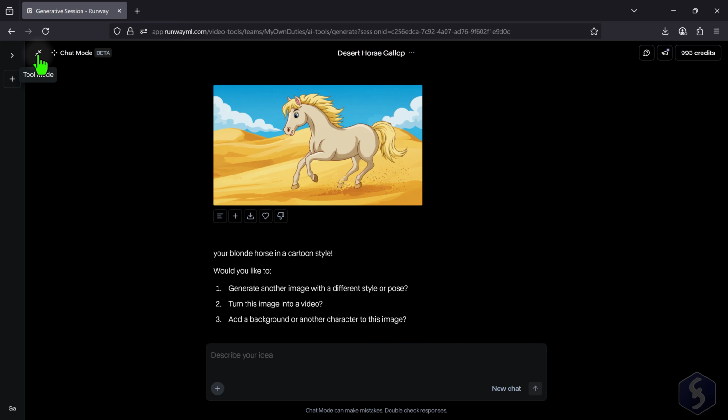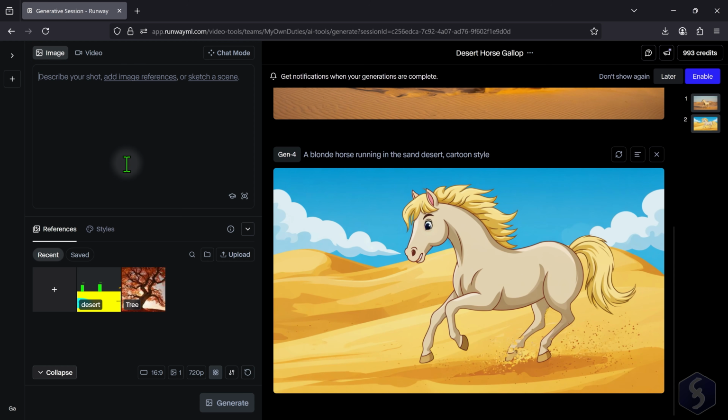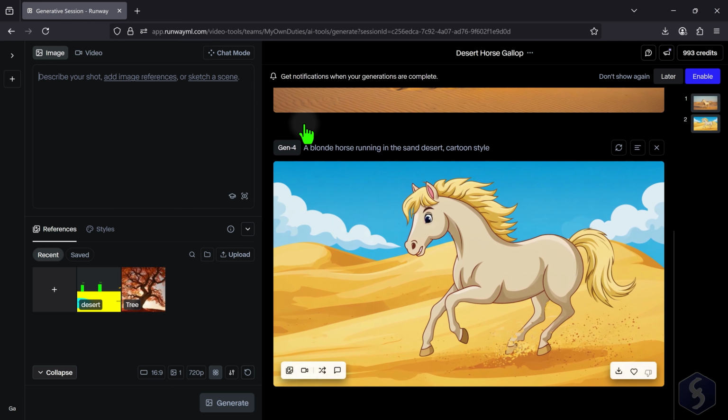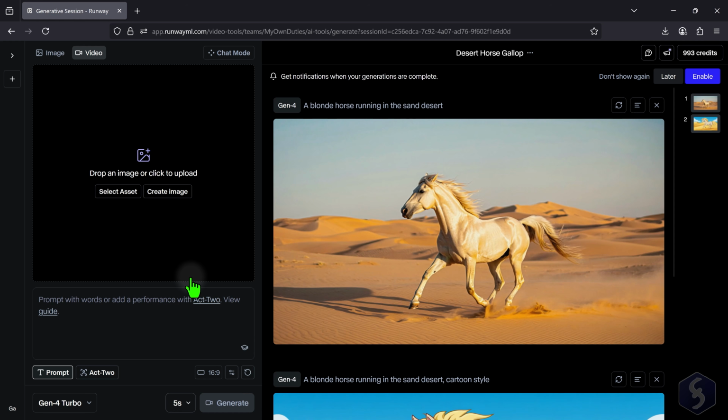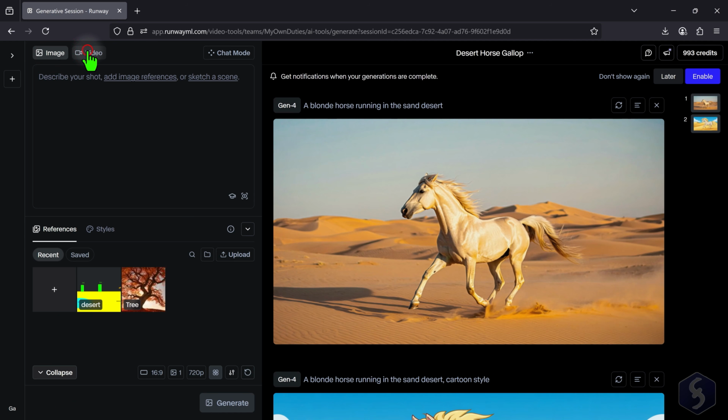We're still in chat mode, but we can switch to the standard session interface, also called Tool mode, by clicking in the top left corner. This view is more advanced, ideal for users with some AI experience. On the left, you'll see all input controls to guide your next generation, and on the right, you'll find your past results from chat mode. In the top left, you can choose whether to generate an image or a video. For now, we'll stick with video generation.